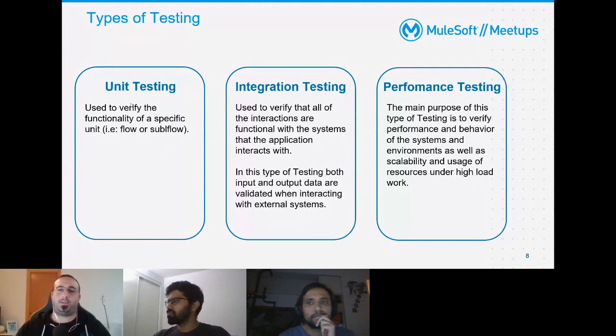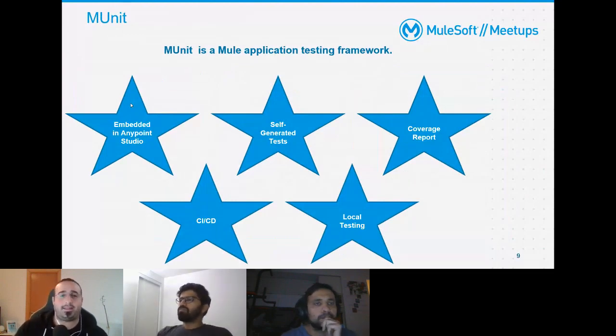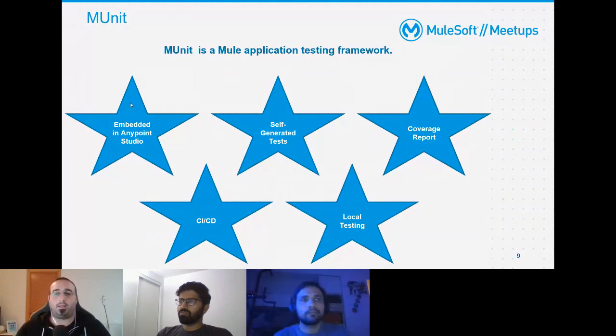Okay, so let's talk about MUnit. Like the slide says, MUnit is a Mule application testing framework, and it has quite a few advantages. First, it's embedded in Anypoint Studio. Therefore, there is nothing to be installed, and we can use it through its graphic interface. Using YAML files, MUnit can auto-generate tests. This is something good. It automatically generates coverage reports about the tests we have done over the used code.